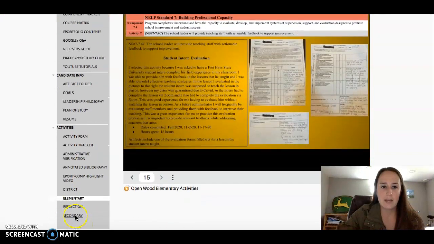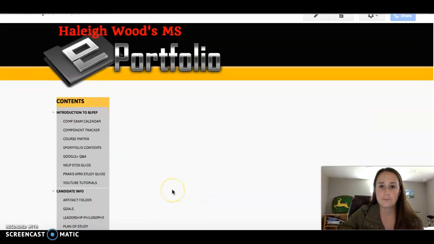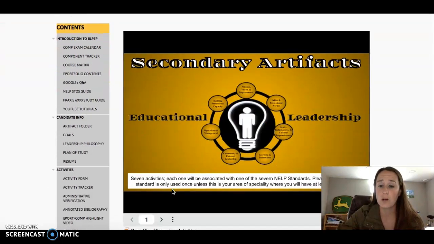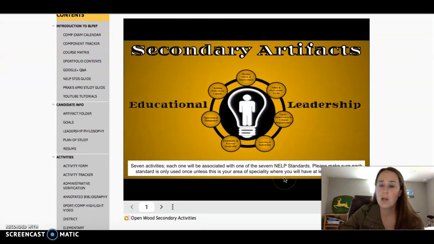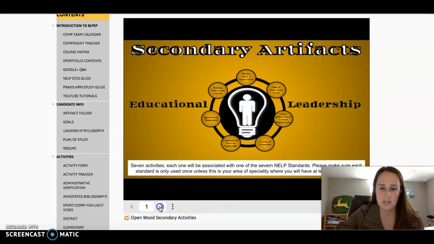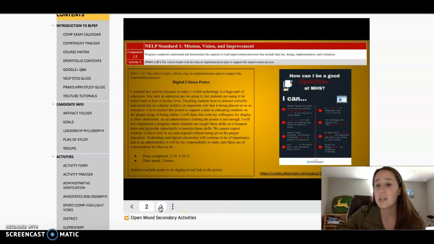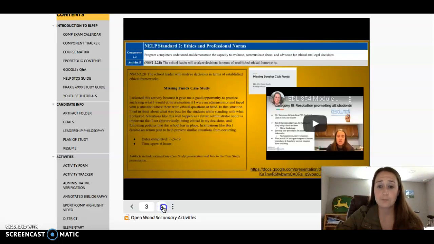Next up, I have my secondary activities. I was able to work with our high school principal to achieve some of these activities. Something that I did, I created a digital citizenship poster, something that the teachers could display in classrooms about how the students should use their technology. Especially with COVID going one-to-one even more, it is even more beneficial to have.